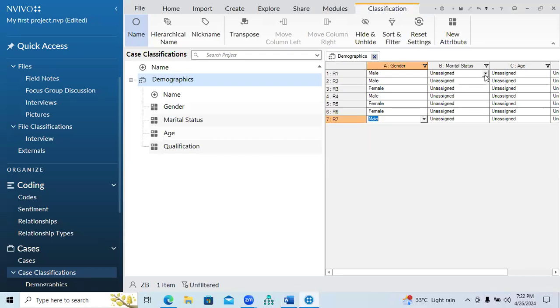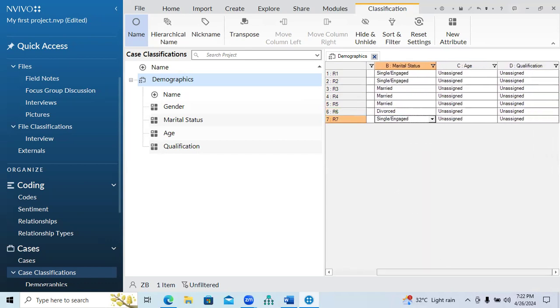And in the same way, you can consider the marital status. It is single. It is single. It is married. It is also married. It is also married. This one is divorced and this one is single. This one is single. And in the same way, you can assign the age as you have interviewed the different participants.